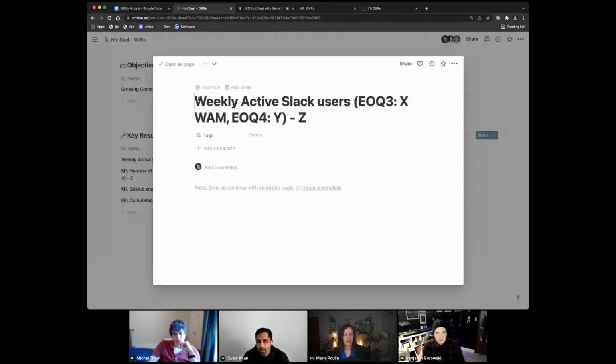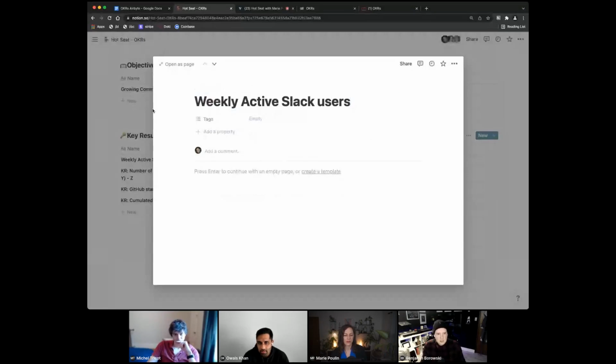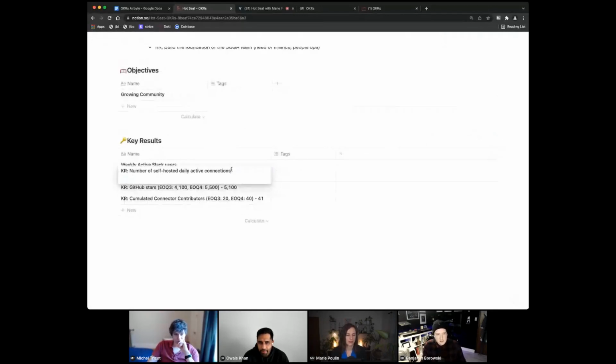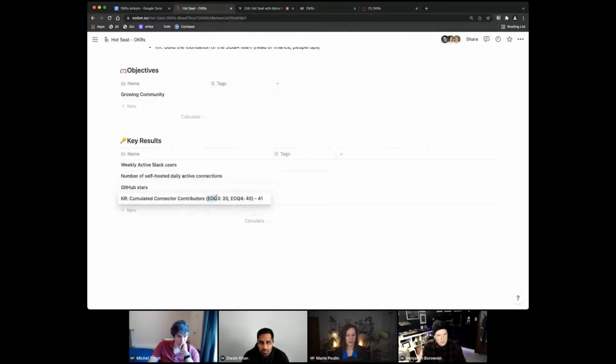So we'll say a key result is weekly active Slack users. And here we have the number of self-hosted daily active connections and GitHub stars, probably for the open source stuff, I'm guessing. And accumulated connector contributions. That's a fun mouthful.